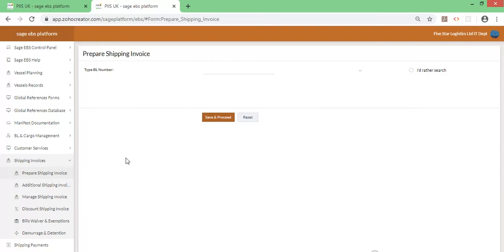There are two methods you can use in preparing your shipping invoice. The first method is by typing the BL number. If you know the BL number, you can just type and search it. The second method is by using the advanced search method, which is here. For the purpose of this demo, we'll be using the advanced search method. Once you click on it, it opens other options for me.